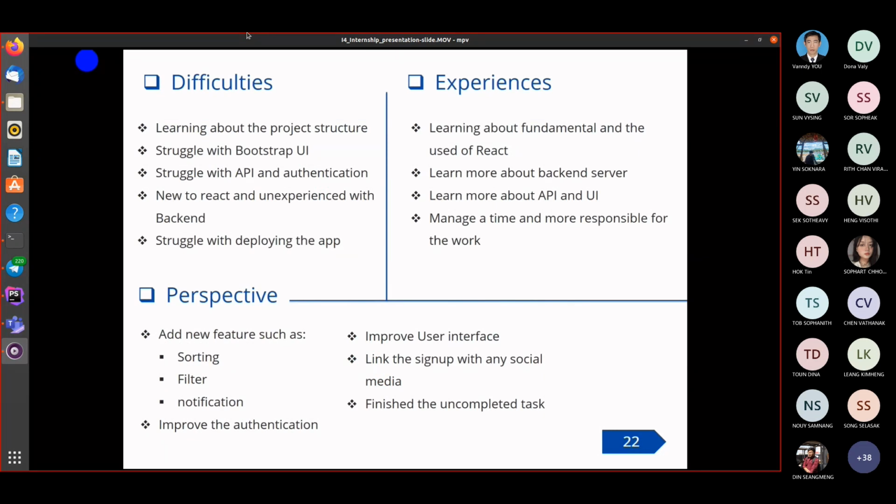Another one, I am new to React and inexperienced with backend. Last one, I found it a struggle to deploy the app. For the experience, I have learned more about the fundamentals and the use of React and its components. I also learned about the backend and learned more about the API as well as UI design. Besides that, I also learned to manage time and to be more responsible for the project I work on.